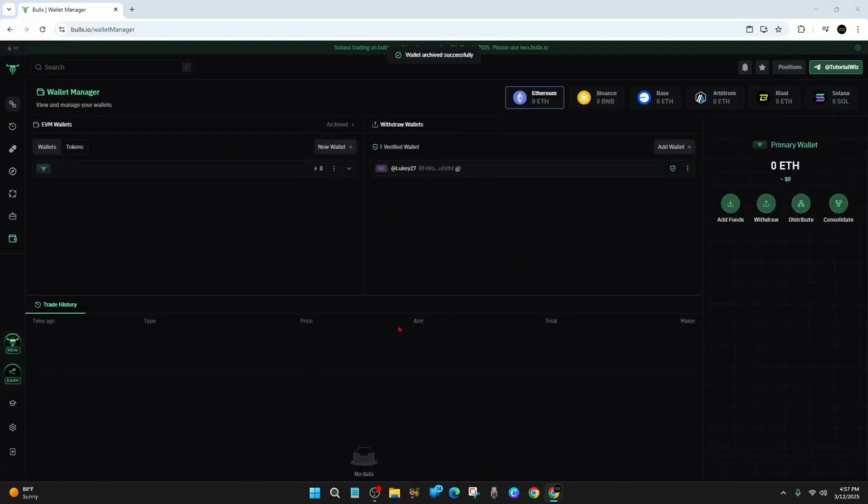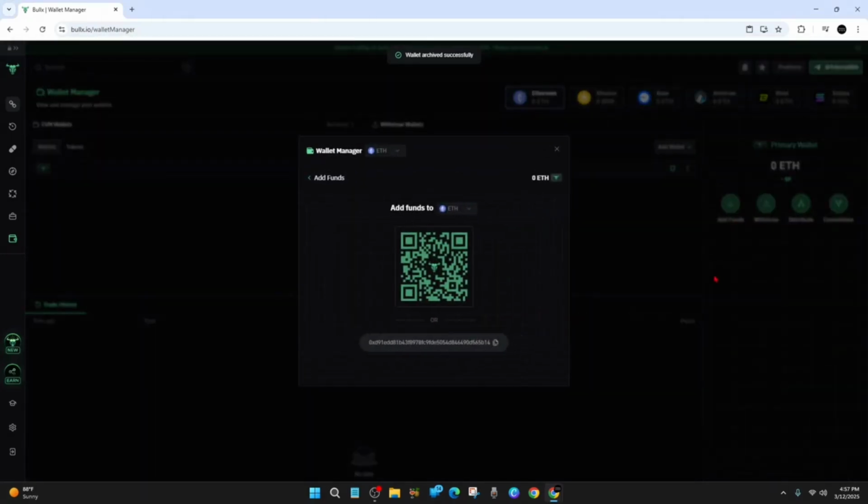Alright, so for this demonstration I'm going to be transferring Solana from my Phantom wallet to the BullX trading bot. Now, as you can see on this page, on the right hand side we've got add funds under primary wallet. That's here. I've only got the one wallet. Go ahead and click on add funds.